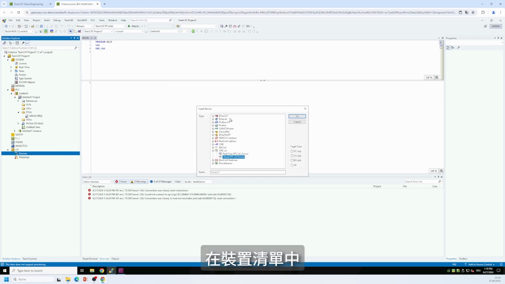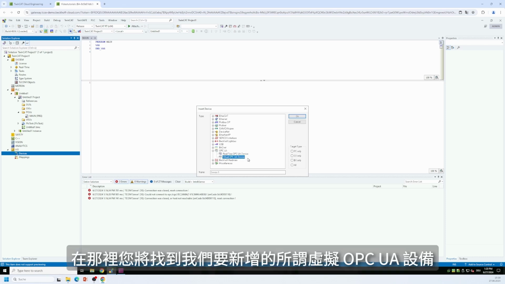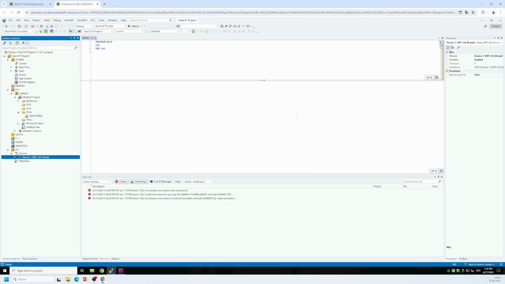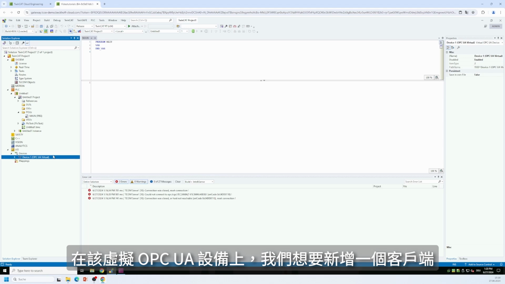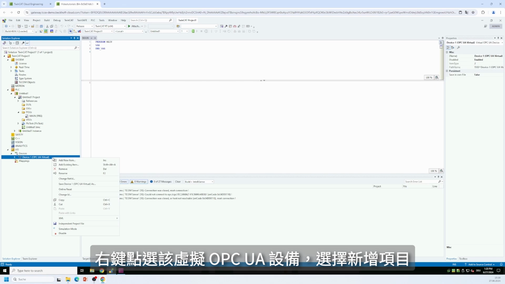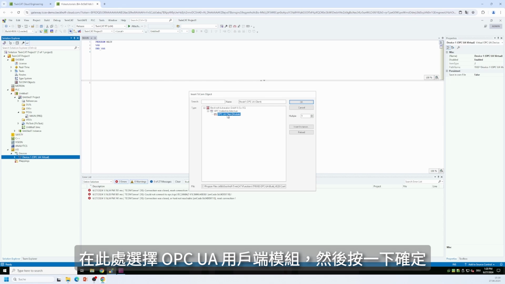Within the device list, you will find a category called OPC UA, and there you will find a so-called virtual OPC UA device, which we would like to add. So select this virtual OPC UA device, click on OK. On that virtual OPC UA device, we would like to add a client. So right-click this virtual OPC UA device, select Add New Item. Select the OPC UA client module here, and click on OK.